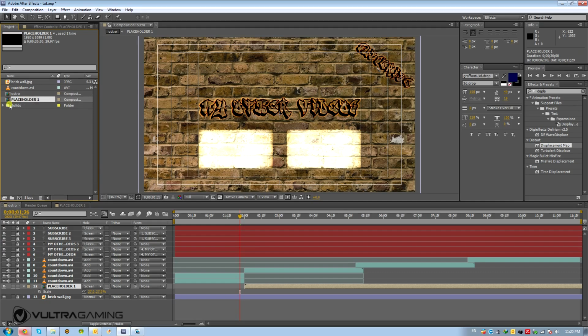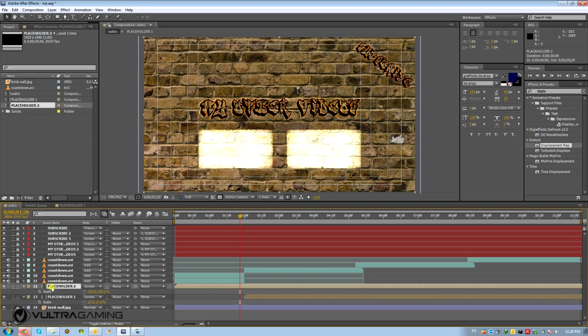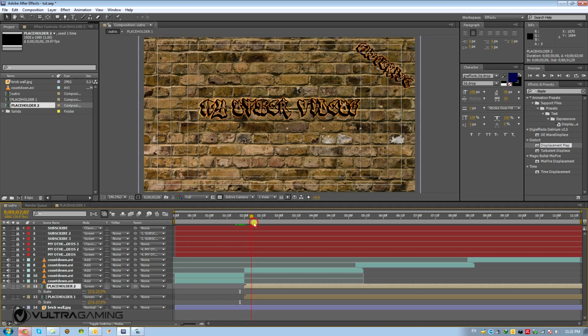And then I'm going to duplicate it in the project panel. I'm going to drag it in again, set this one to screen, set the scale to 27, and right now I'm going to move it to stay right on top of the second film roll, the second countdown. And again, I'm going to move it down the timeline, so it begins right where the countdown ends.